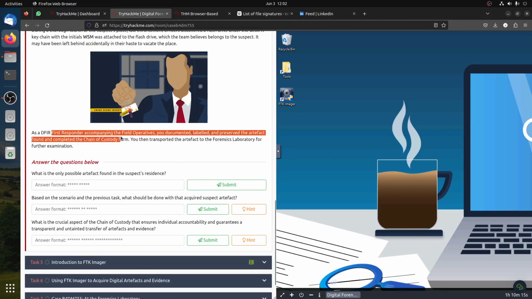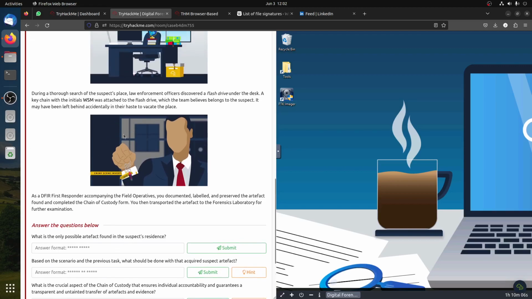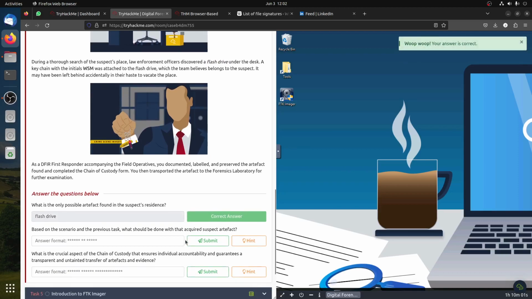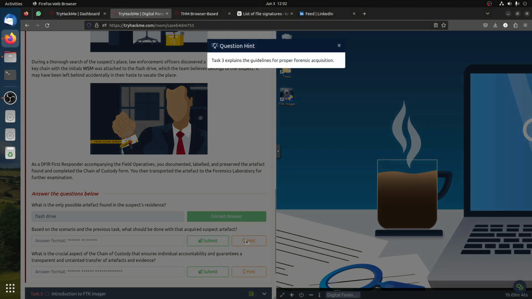As first responder, you document, label, and everything. What is the only possible evidence found at the suspect's place? We found the flash drive. That's a nice story. I like this room. TryHackMe would be better if they made a lot of them, since there are more jobs in blue team than red team. Based on the scenario and the previous task, what should be done with that acquired suspect artifact?